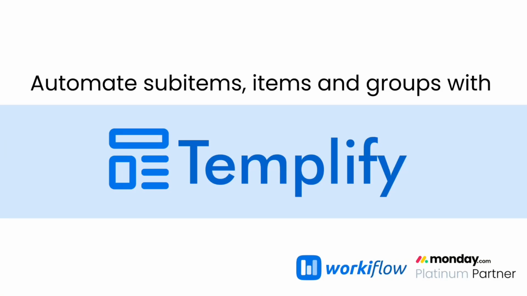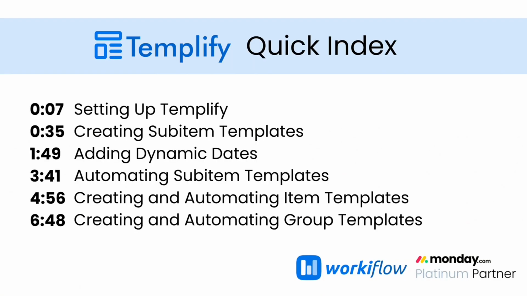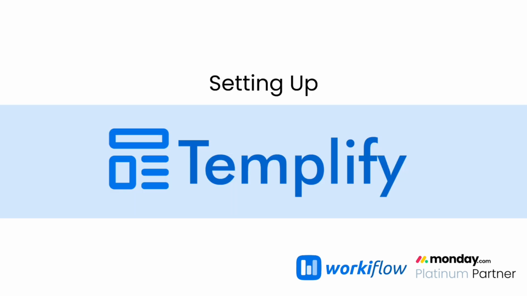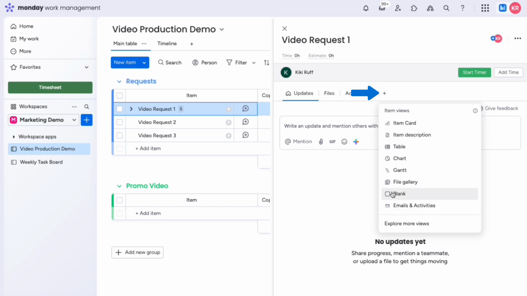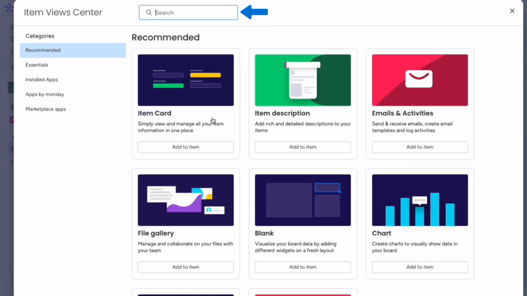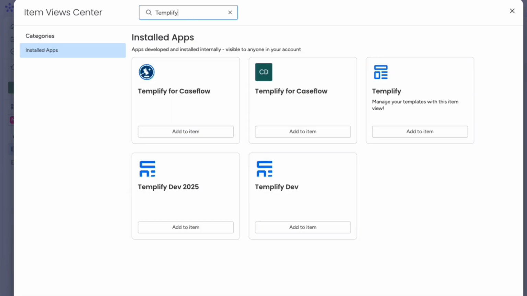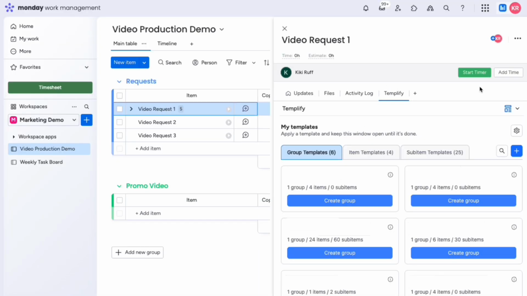It's time to get started templating your Monday.com workspace faster than ever. Once you've installed Templify, you'll need to install the Templify view in the boards you'd like to use it in. Open an item card in any line item, click the plus sign here, click Explore More Views, search for Templify in the search bar, and add the Templify item card to your board. Congratulations, you're about to work faster on Monday.com than ever before.